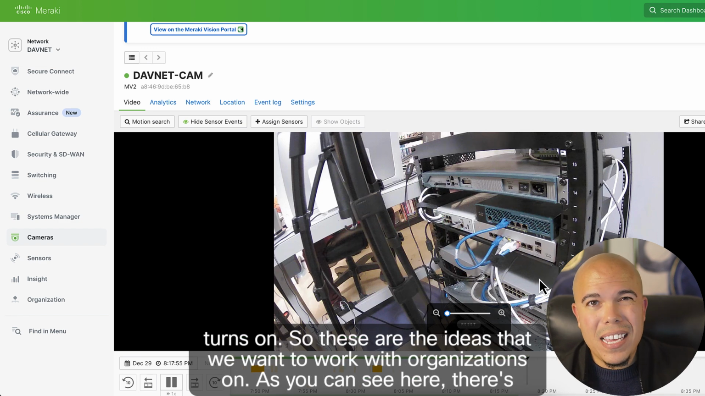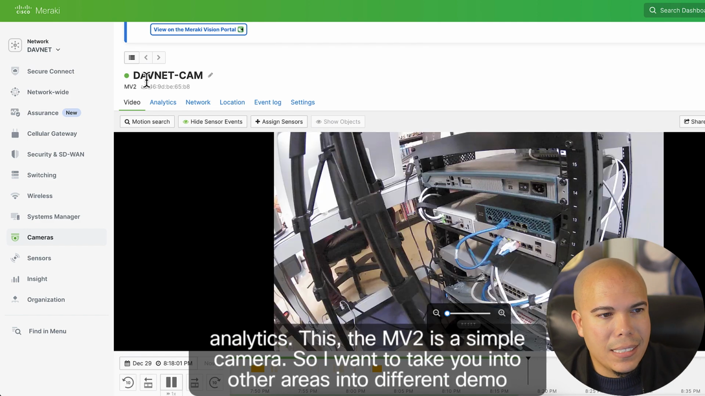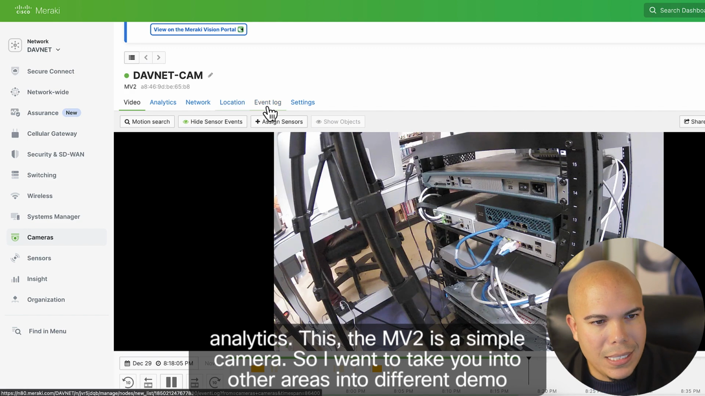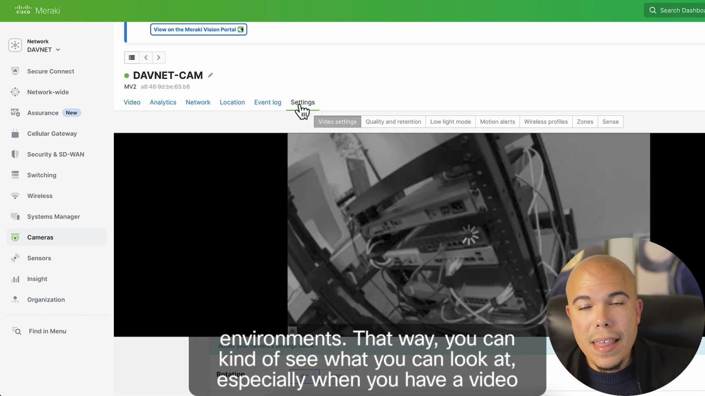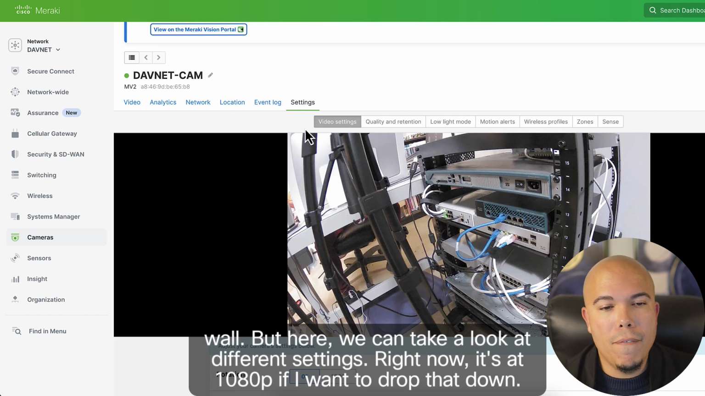So these are the ideas that we want to work with organizations on. And as you can see here, there's analytics. The MV2 is a simple camera, so I want to take you into other areas, into different demo environments, that way you can kind of see what you can look at, especially when you have a video wall.